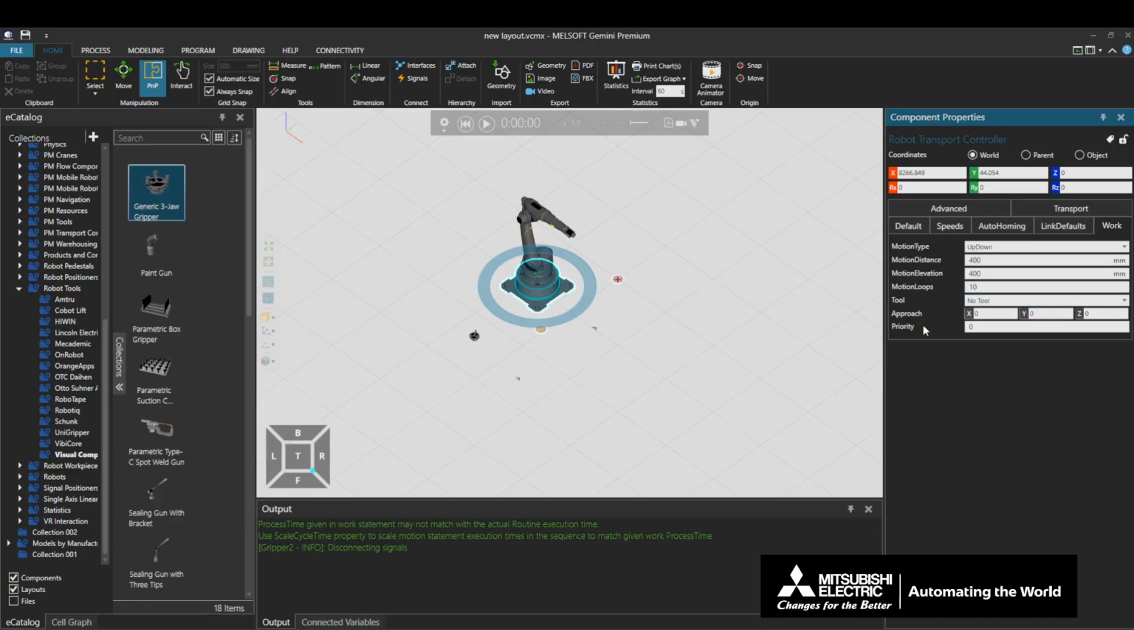Priority defines the priority level of the work task. This value can be set between 1 and 100. The smaller the value, the higher the priority. If the priority of 2 or more work tasks are the same, processing occurs based on the FIFO, first in first out, method.